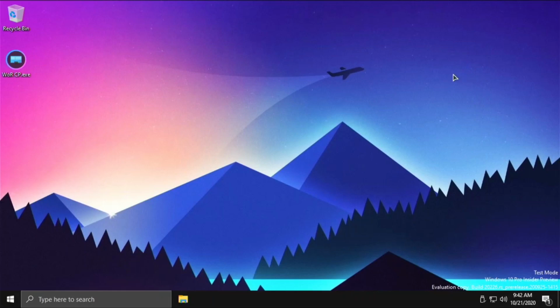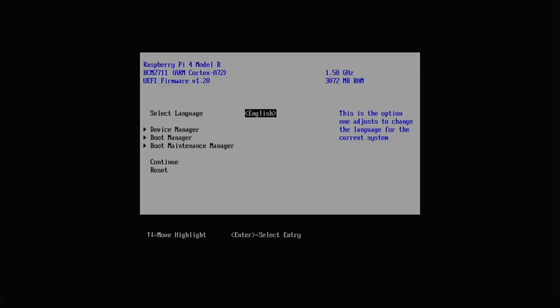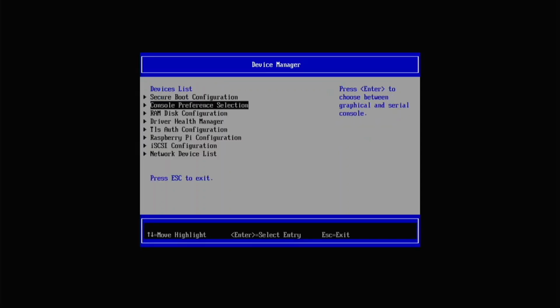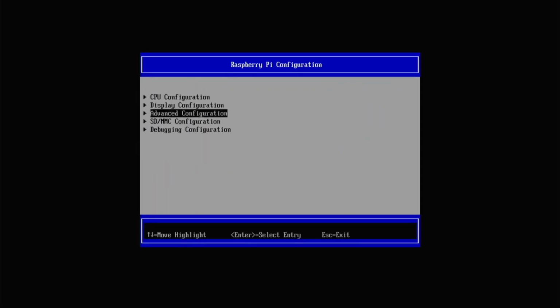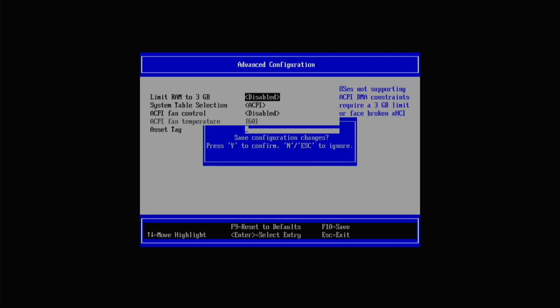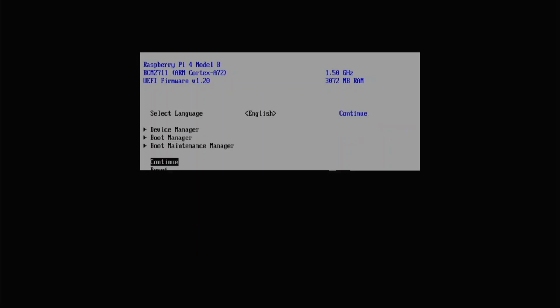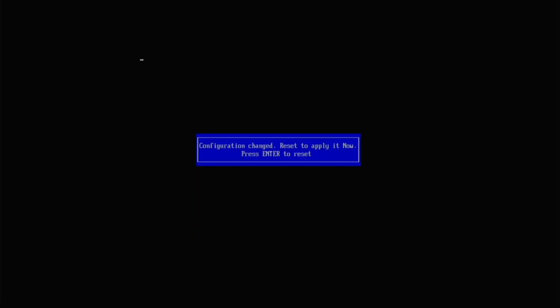So before I go into any testing, I'm going to go into my UEFI and disable the limit real fast. To do that on the UEFI, I just press escape, and I'm going to go down to Device Manager, Raspberry Pi Configuration, Advanced Configuration, Limit RAM to 3 gigs. I don't want that. Disable. And then I'm going to click F10 to save, hit Y, and it's saved. Now I can just click escape and continue, and now it's going to reboot, and I'll be in my Windows system, and I'll be able to use all 8 gigs of my RAM.